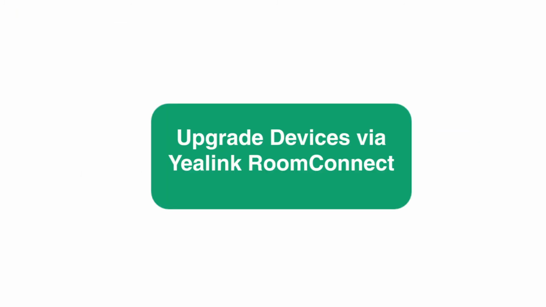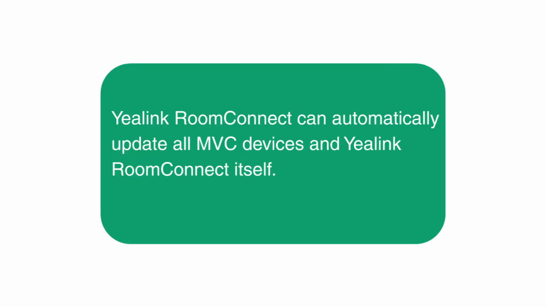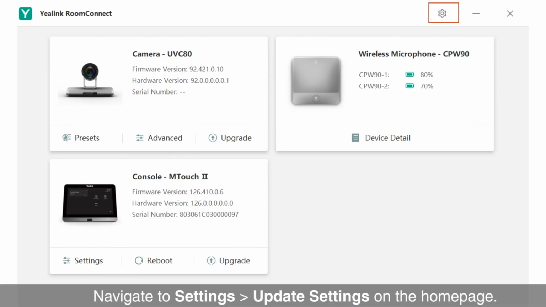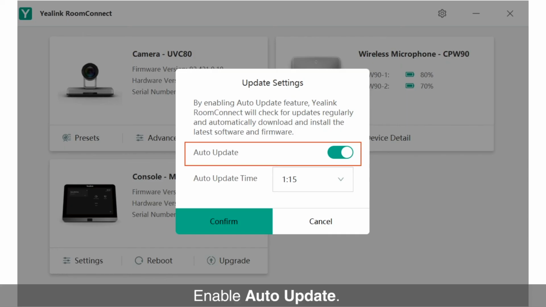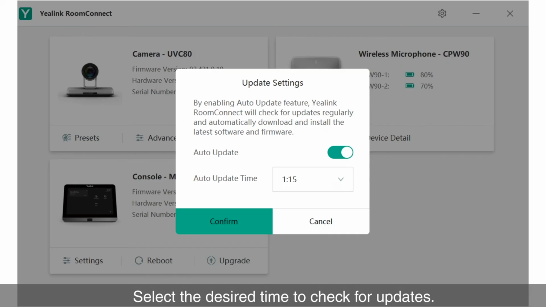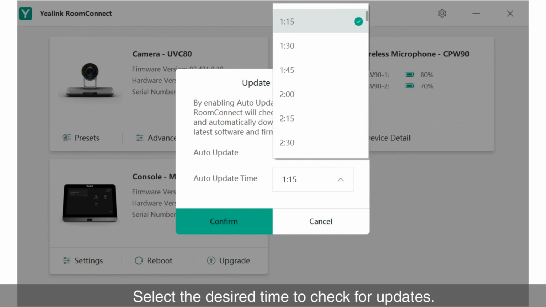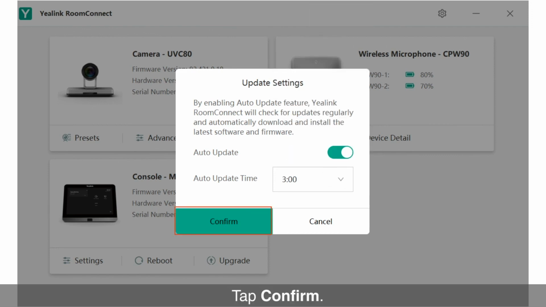This section will show you how to upgrade devices via Yealink RoomConnect. Yealink RoomConnect can automatically update all MVC devices and Yealink RoomConnect itself. Navigate to Settings, Update Settings on the home page. Enable Auto Update. Select the desired time to check for updates. Tap Confirm.